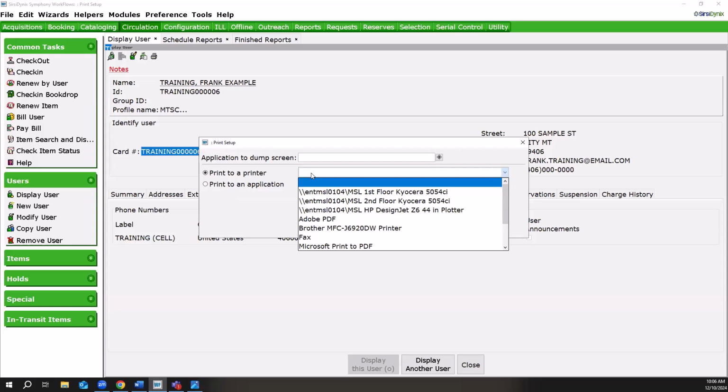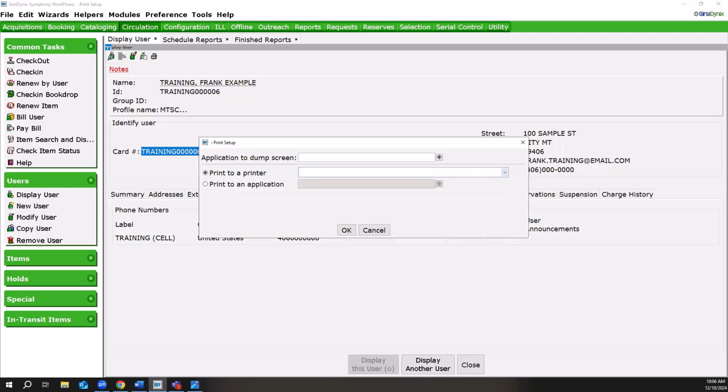So to print a test page, you're going to want to, one moment, go into the settings on your computer, and I'm going to pull up what that looks like for me.